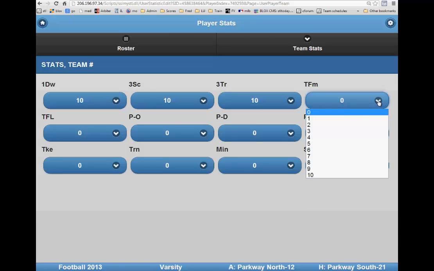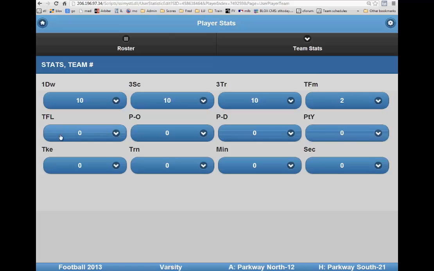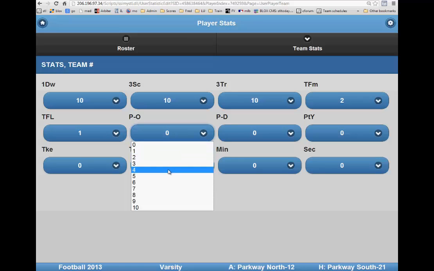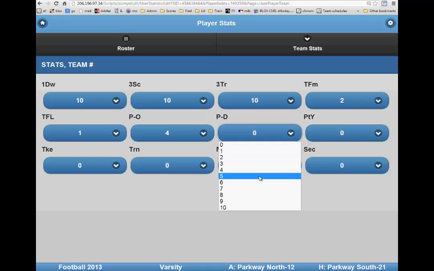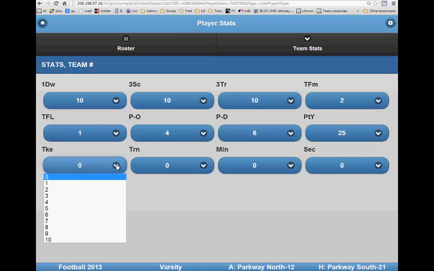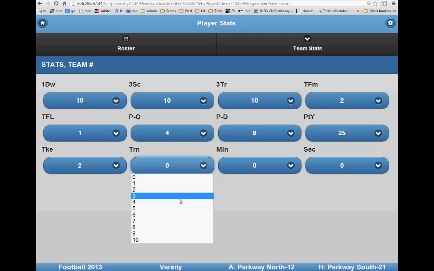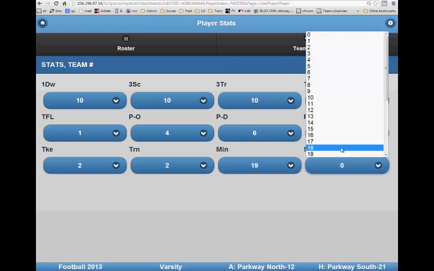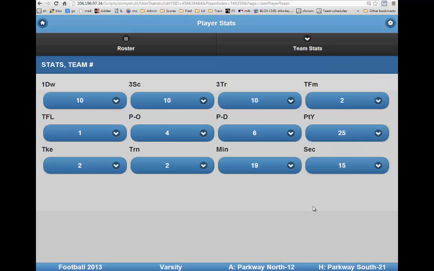Next is the total fumbles in the game. We'll say they had 2, and then the total fumbles lost will be 1. Next is the penalties, offense and defense. So we'll say 4 penalties on offense and 6 penalties on defense. Then the penalty yards, we'll say they had a total of 25 yards in penalties. Next is the takeaways, and we will say they had 2 takeaways in the game. Next is turnovers. We'll say they turned the ball over 2 times as well. And finally, you have the time of possession in the game. First minutes, we'll say they had 19 minutes and 15 seconds of possession in a game.